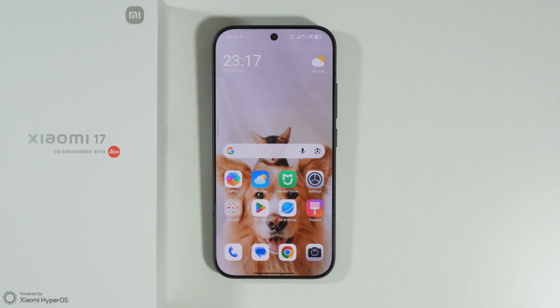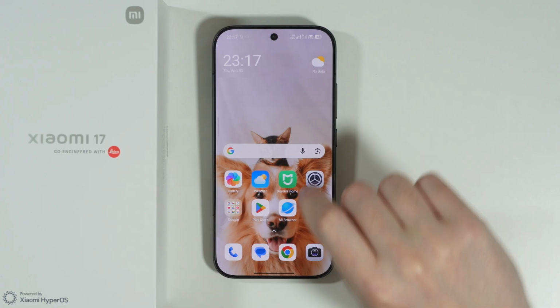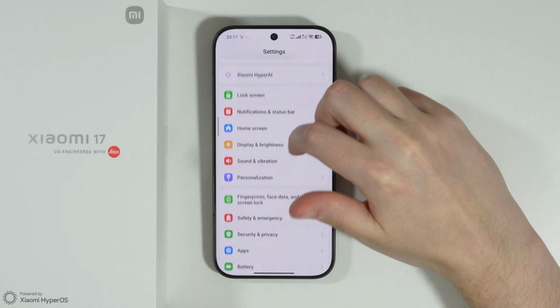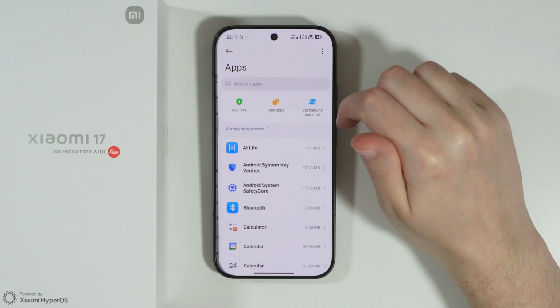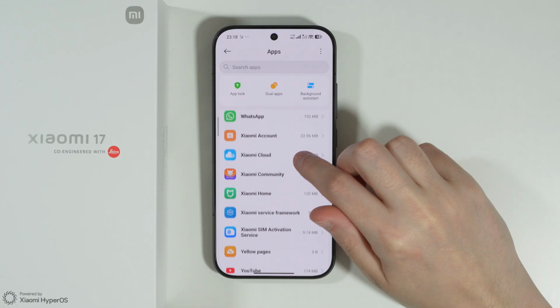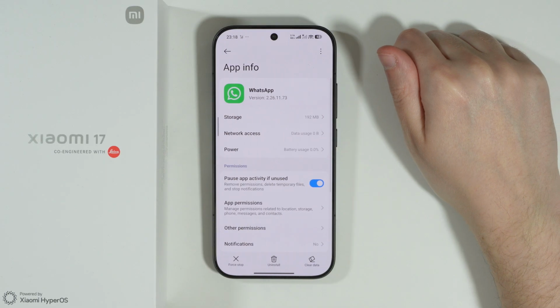If you don't see calls from WhatsApp on Xiaomi 17, if they do not display on your phone, here's what you can do to try to solve your issues. So first of all, we're gonna go to settings. Now over here in settings, we want to go all the way to apps, and then in here, we need to find the WhatsApp app, and we're gonna go over here.